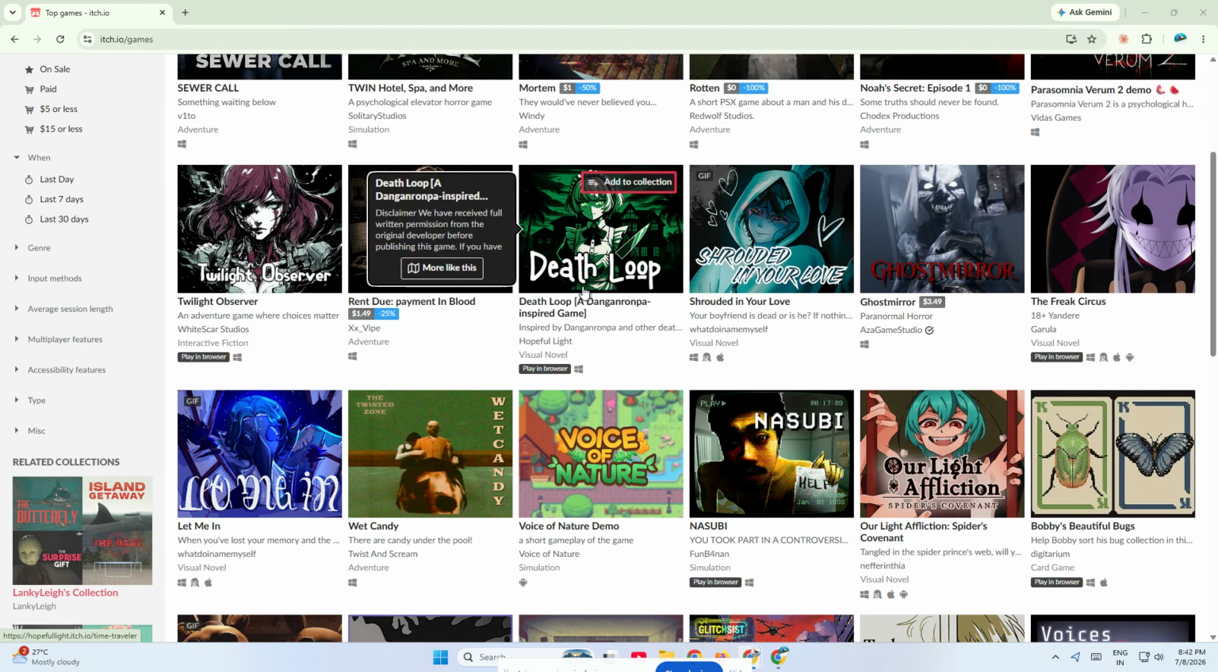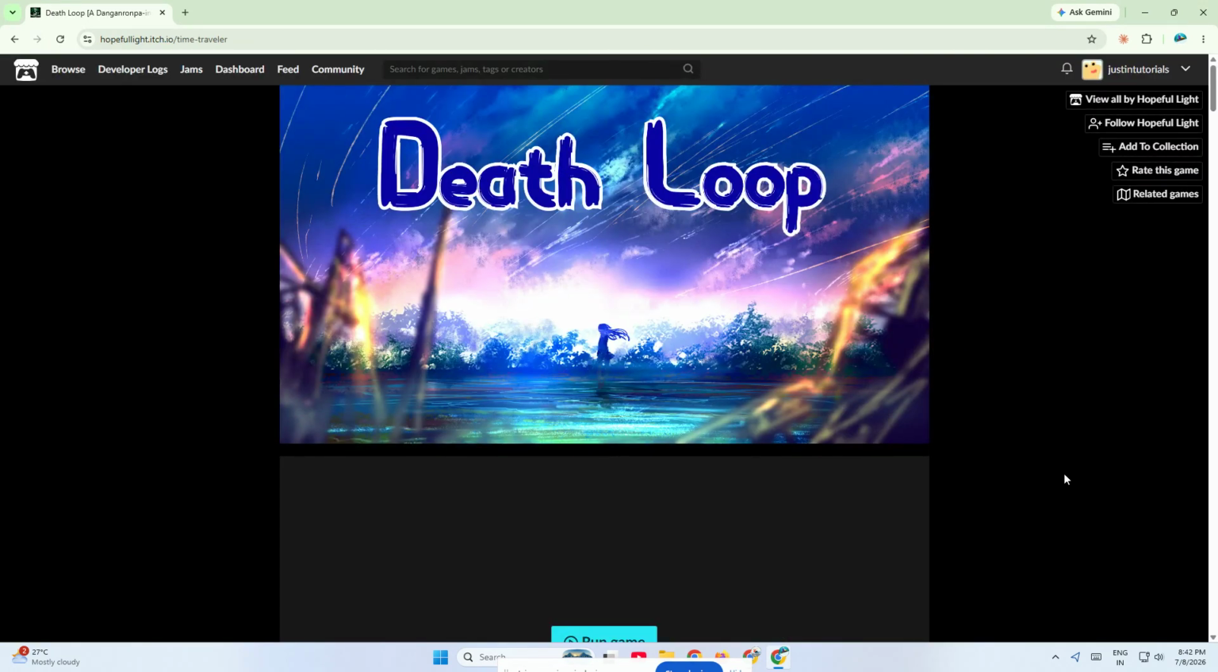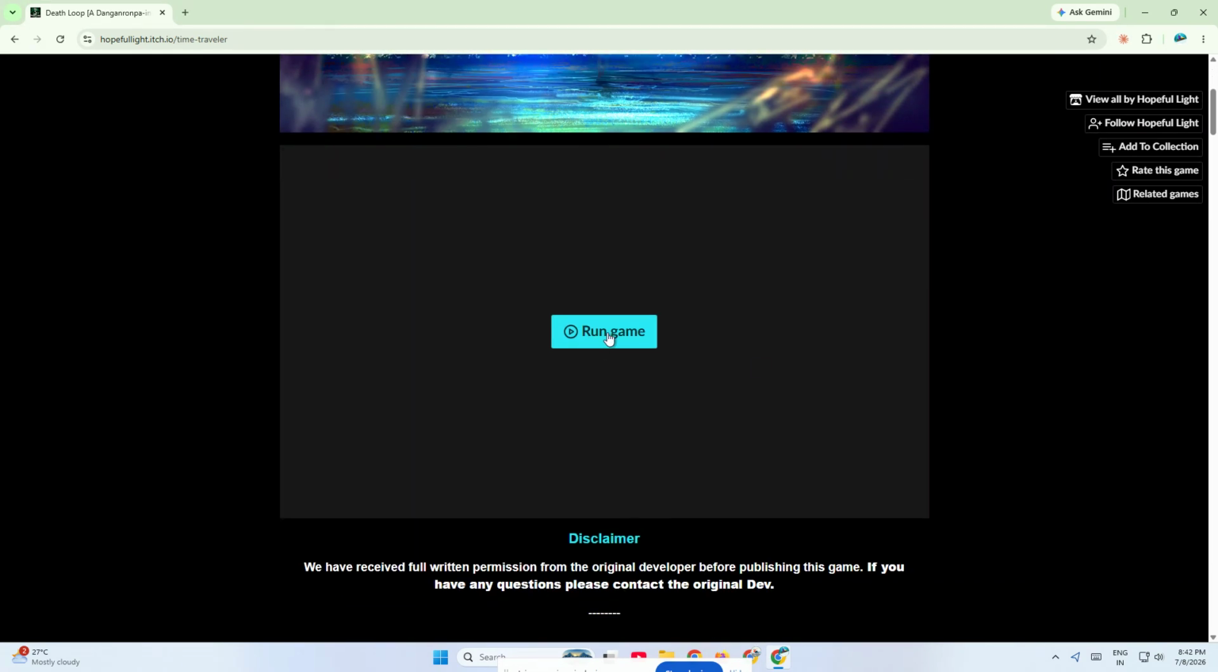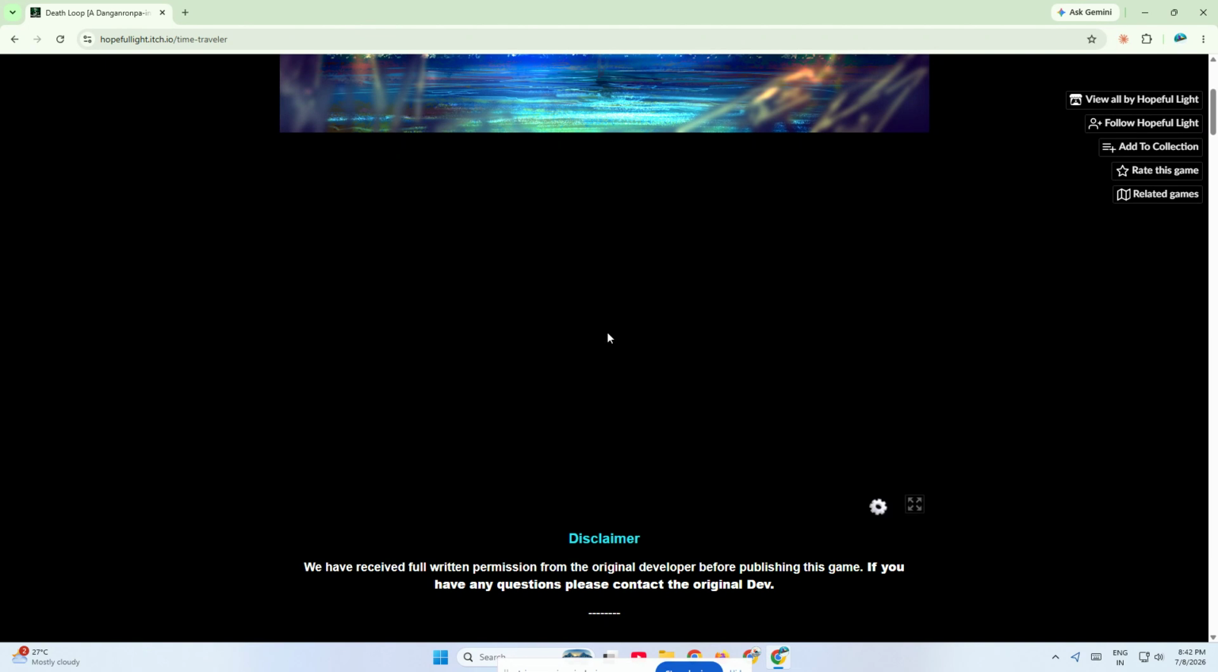Once you find a game that says play in browser, click on the game to open its page. On the game page, you'll usually see a section with the game launch option. Look for the button that says run game. This is the button you need to start playing. Go ahead and click run game and the game should load right inside your browser window.